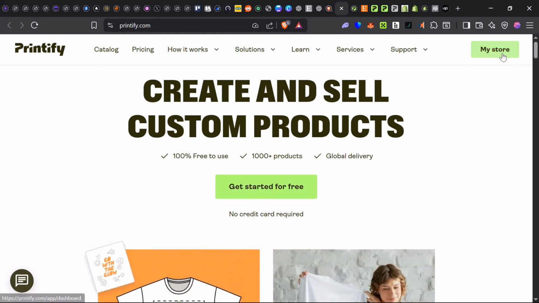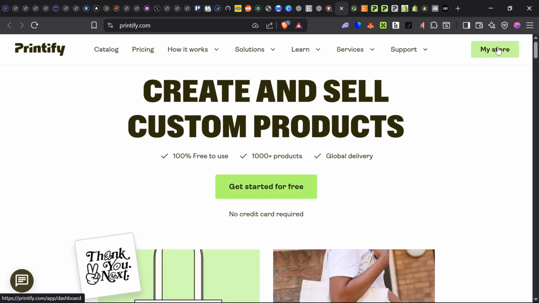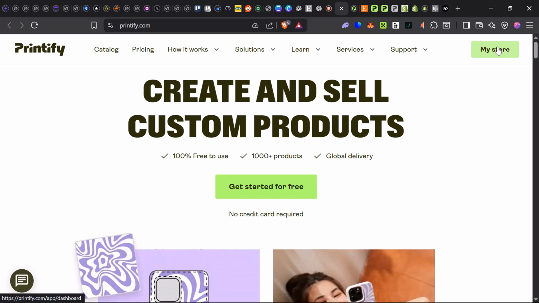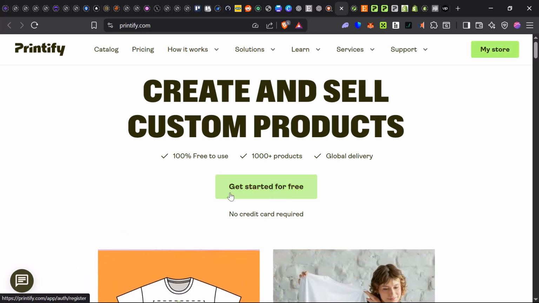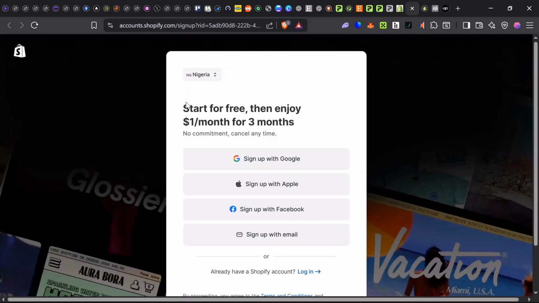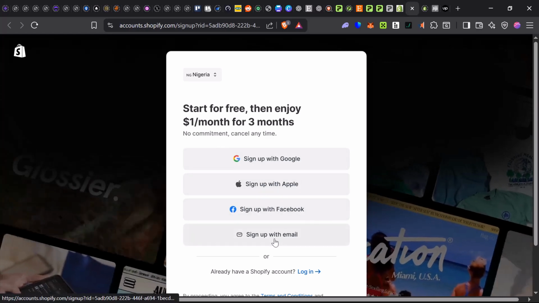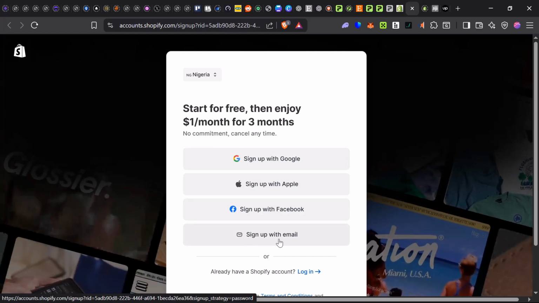I already have an account, that's why the my store option is available. It's just going to make me log in instead of setting up an account. You can go ahead and set up an account on Printify, and you can do the same for Shopify. Once you're on shopify.com, click on start for free and you're taken to the sign up page. You can sign up with either Google, Apple, Facebook, or your email. Any of these options would work.